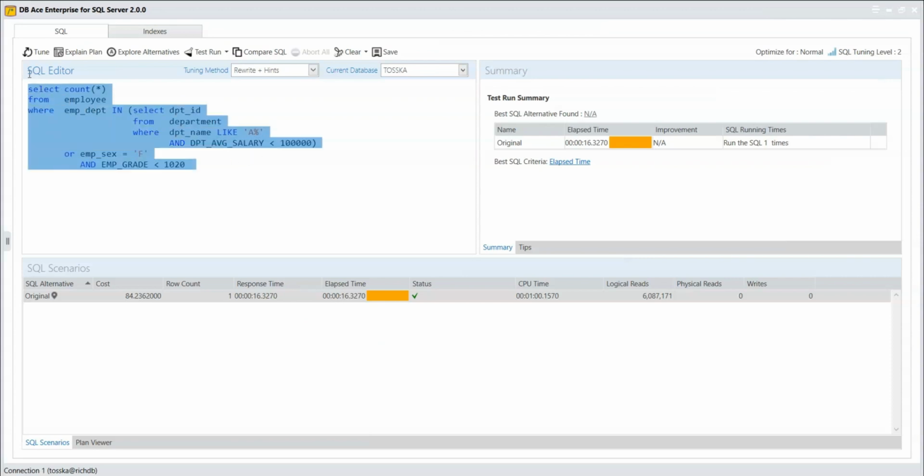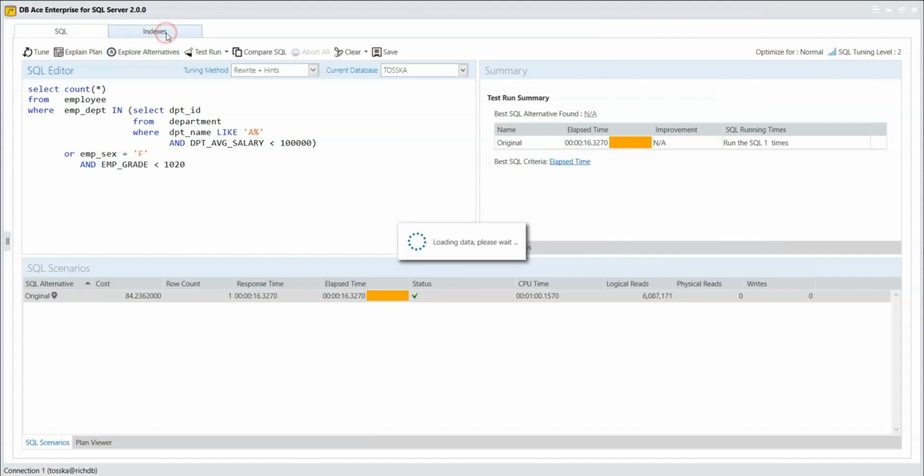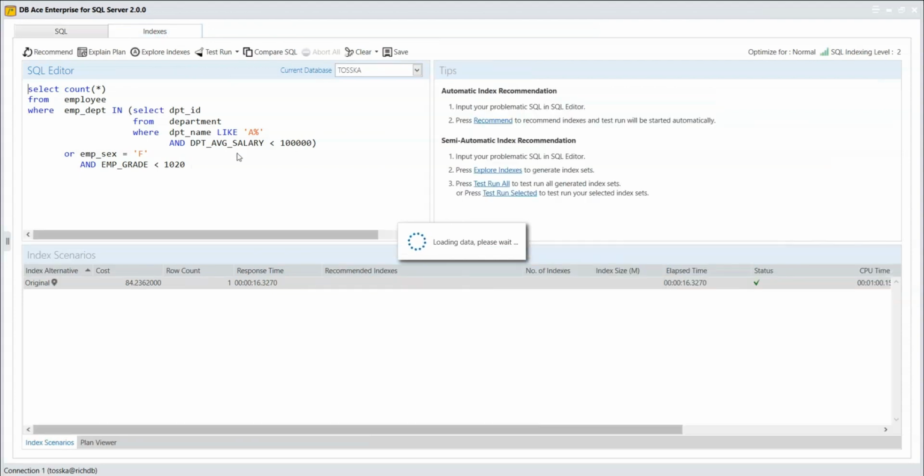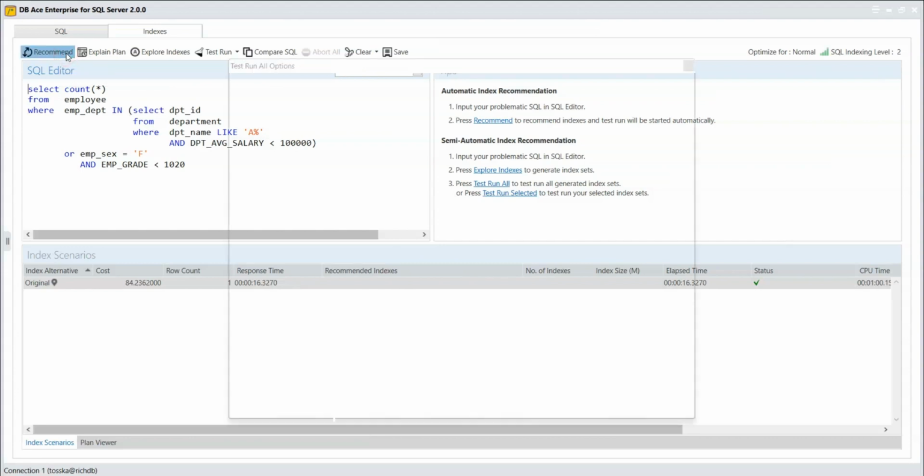Here is the SQL statement. The speed of the SQL statement is around 16 seconds. Here, we select the index page. If the SQL statement cannot be improved by rewrite or hints injection, we can try the index recommendation for this SQL statement. Now, press Recommend Index button here.